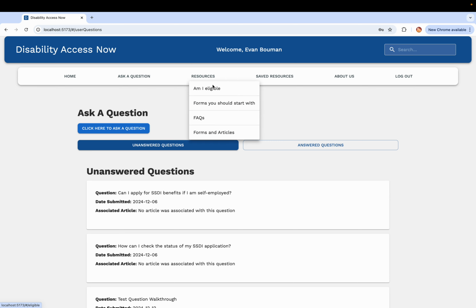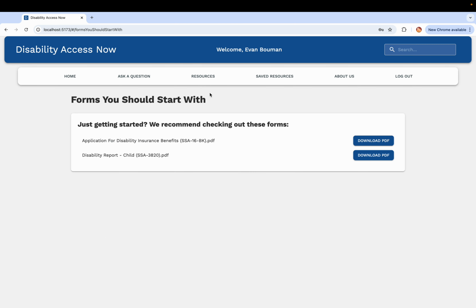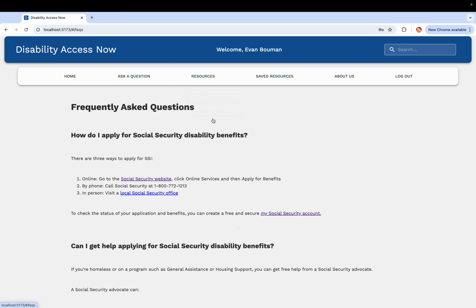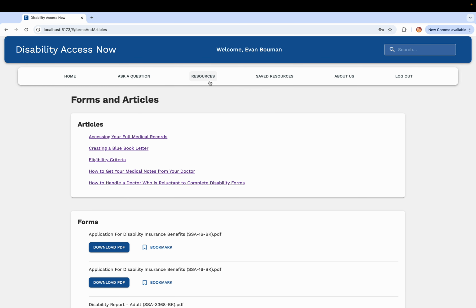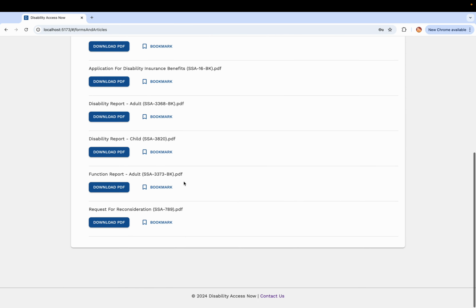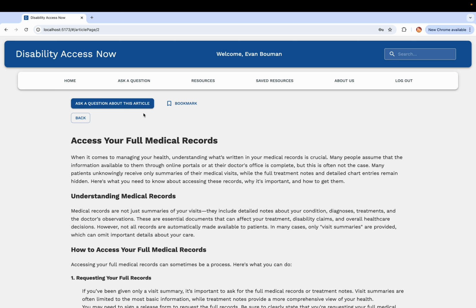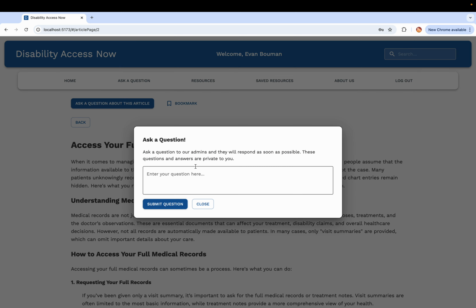And then moving on to resources, they've got a few. This is editable. This is editable. I'll show you this later. This is also editable. I'll show you. And then forms and articles is just a compendium of all the articles and all the forms on the website. They can download PDFs from here. They can bookmark them.